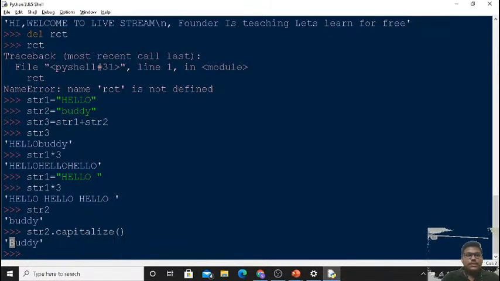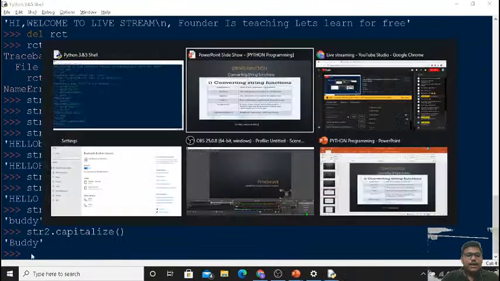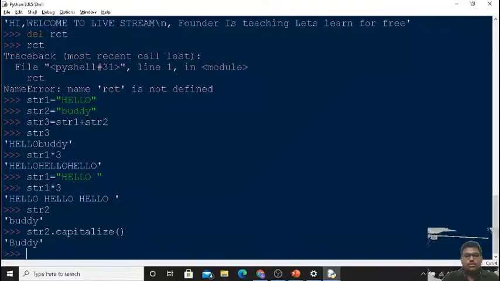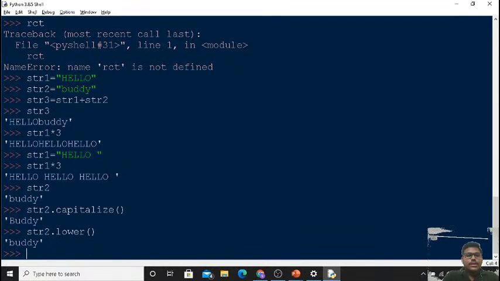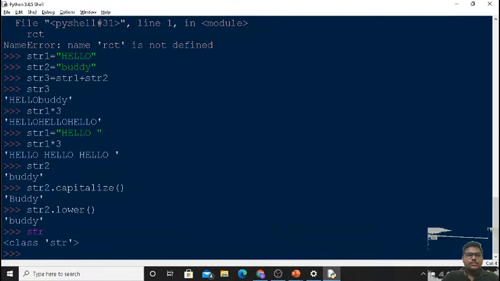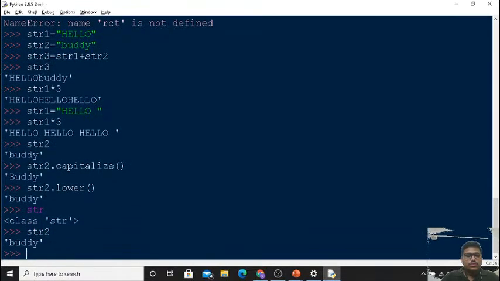Right? Then the next one I have is lower. Now as we have the capital B, I wanted to make it lowercase. I don't want the capital letters, I want only small letters. So I will say over here str2 dot lower, and I will press enter. That is the statement. Now if I print str2, you can see it is printing the small word.